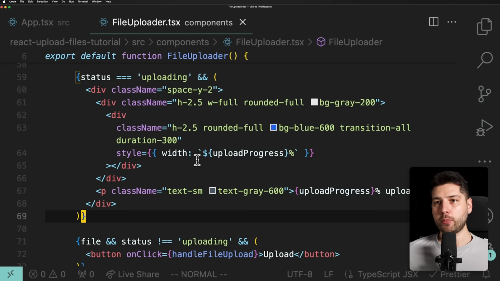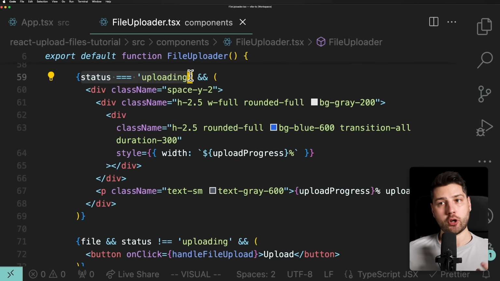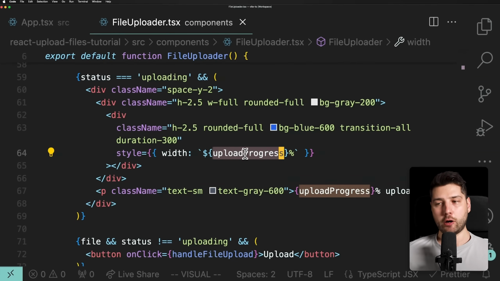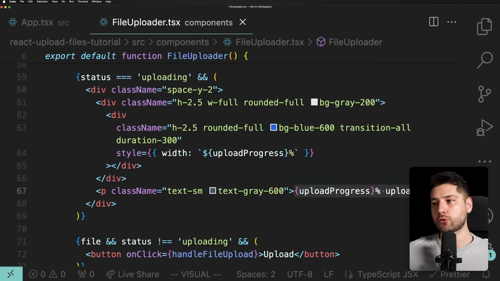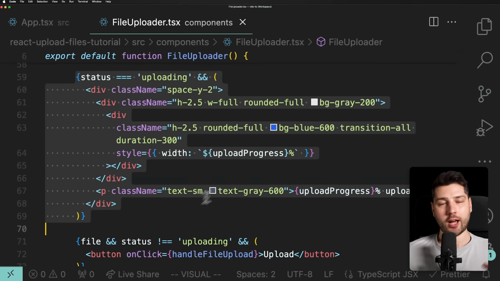So this is the markup over here. If status is equal to uploading, then we have this div over here. It has some styles, and then we're passing here the width of the div as the upload progress in a percentage. And that's it. And then we're displaying here the actual percentage uploaded. That's really it. It's just some JSX that just uses the upload progress and displays it on the screen. So let's now go and look at how this actually looks and behaves.